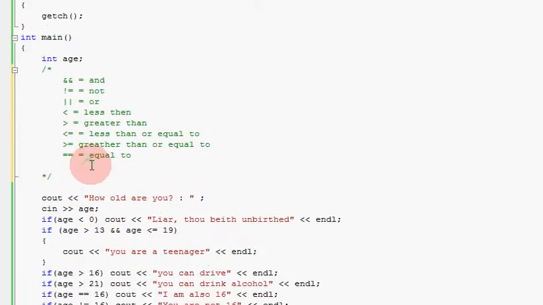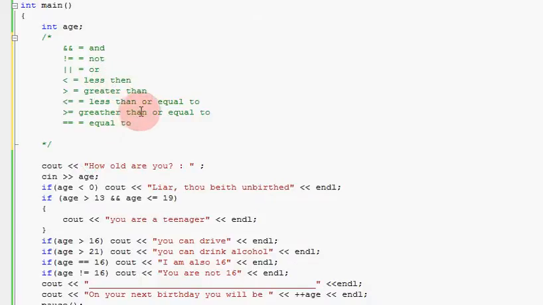So, the first thing to test, see how it works. This one is pretty self-explanatory. If your age is less than 0, then display liar, you have not born yet. This one seems a little bit more complicated. If your age is greater than 13, and double ampersand, if you look up here, double ampersand equals and, your age is less than or equal to 19, then that means you are a teenager.